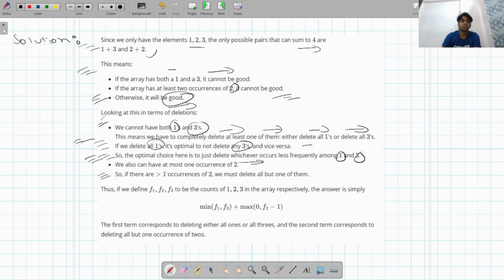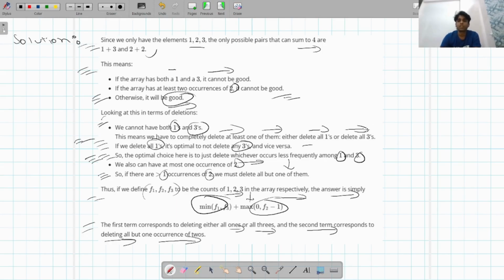We also can have at most one occurrence of 2. So if there is more than one occurrence of 2, we must delete all but one of them. Thus, if we define f1, f2, f3 to be the counts of 1, 2, 3 in the array respectively, the answer is simply the minimum of f1 and f3, plus the maximum of 0 and f2 minus 1. The first term corresponds to deleting either all ones or all threes, and the second term corresponds to deleting all but one occurrence of 2. So guys, I think the solution is pretty much clear.